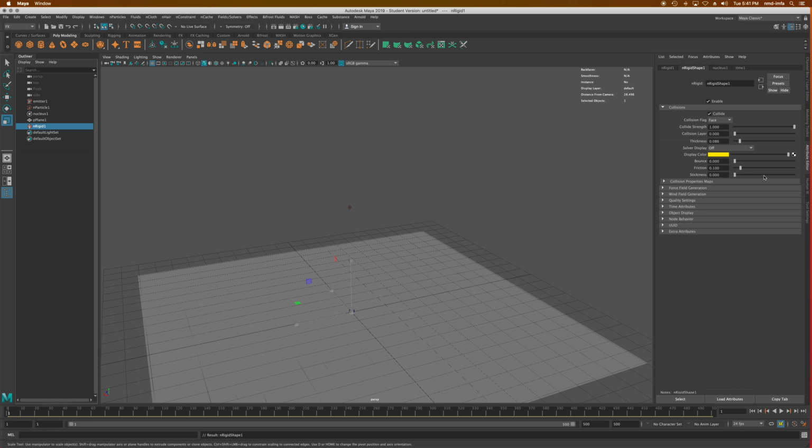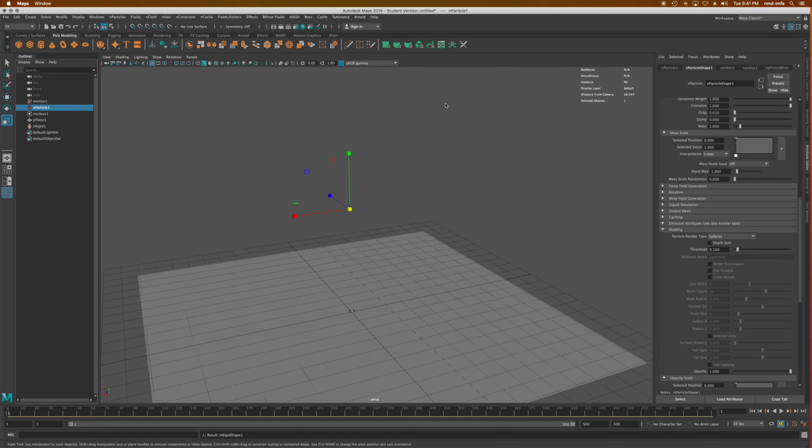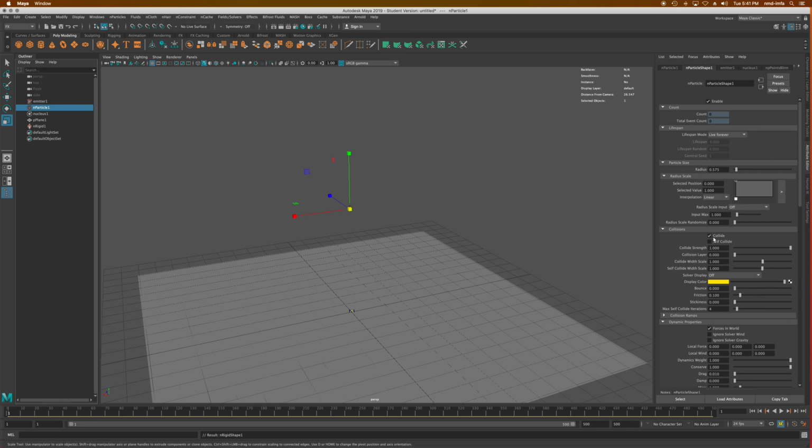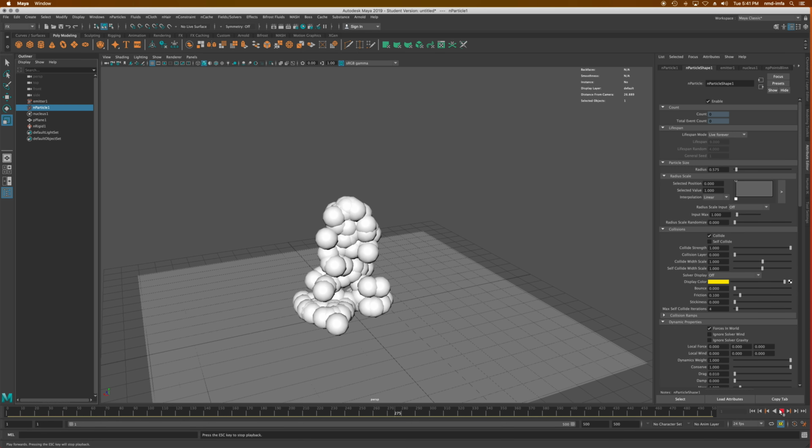But before we get there, let's go back to the N particle and let's see what happens. So right off the bat, I'm going to go ahead and play. Now you can see all those particles kind of hit it and just stick, like they're kind of like made out of glue or something.